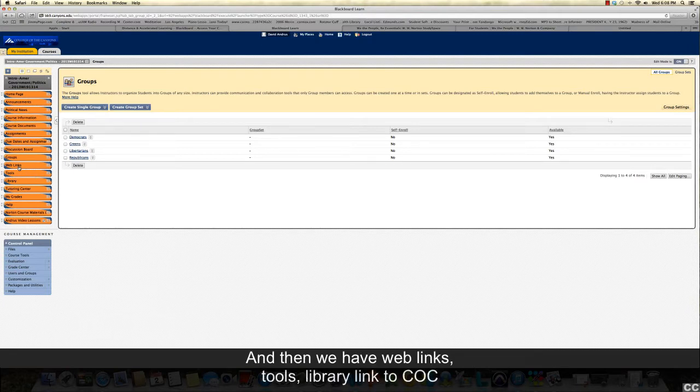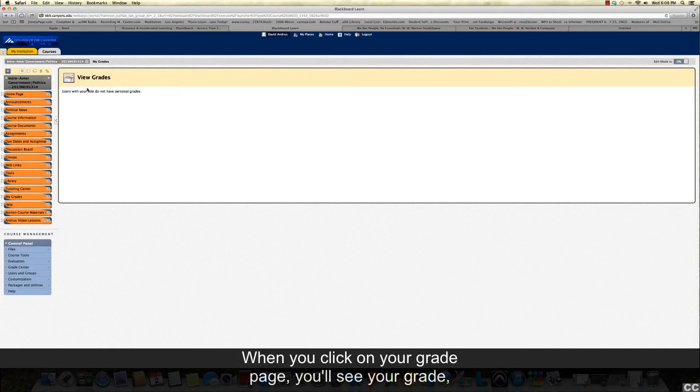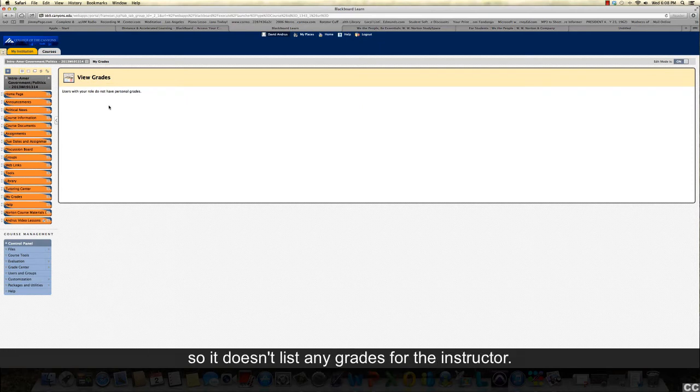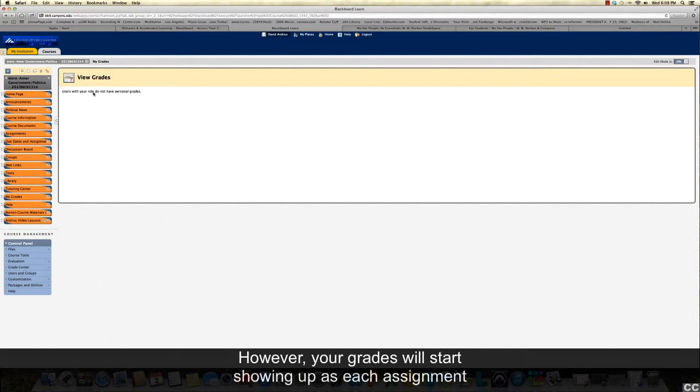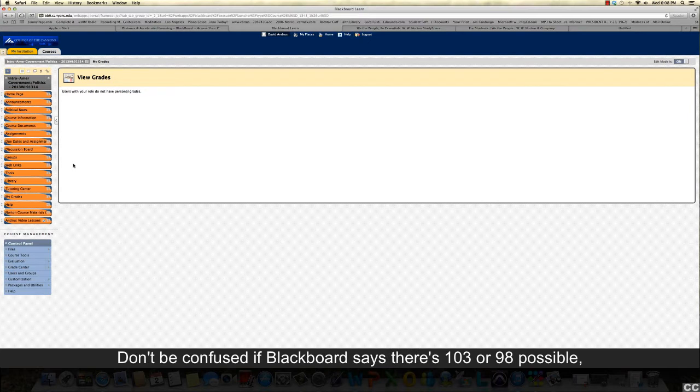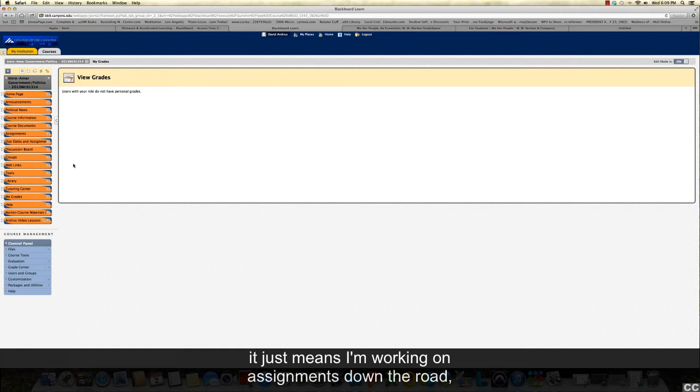And then we have web links, tools, a link to the COC Library, the Tutoring Center, and then of course your grade link. When you click on your grade page, you'll see your grade. It doesn't say anything right now in this tutorial because under the instructor page I'm not a student, so it doesn't list any grades for the instructor. However, your grades will start showing up as each assignment is posted and you complete each assignment. Okay. And then it's a straight 100-point grading scale. Don't be confused if Blackboard says there's 103 possible or 98 possible. It just means that I'm working on assignments down the road. Just know that it's a 100-point grading scale. Okay.